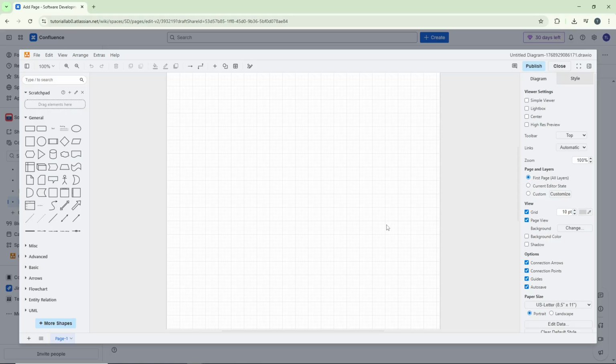After the editor loads, look at the top toolbar where you'll find various icons. Among these, you'll see a table icon. Go ahead and click it. This is the feature that lets you insert and customize tables directly into your diagram. It's a powerful tool for organizing information visually.